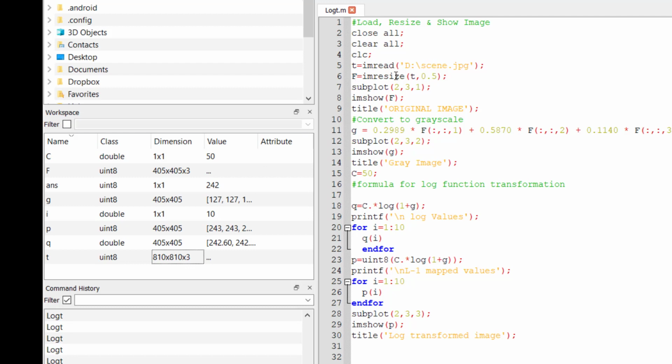Then I have gone for the image resize. That value is present in which variable? It is f. So focus on f. This is also unsigned integer 8, and check out the values. Rows and columns have been reduced from 810 to 405. That means it has been divided by 2, right? So alternate rows and columns we have taken, and that's why it is the resized image. Simply we can say that the image has been compressed by 50%, or half. Again the three color channels are as they are.